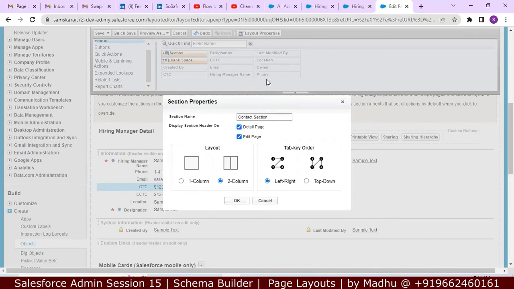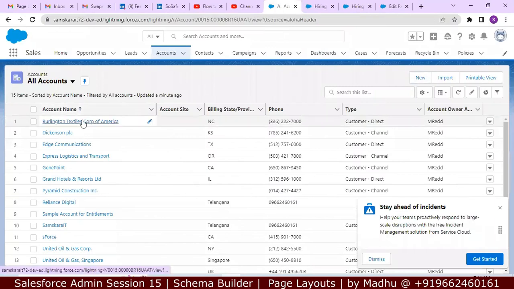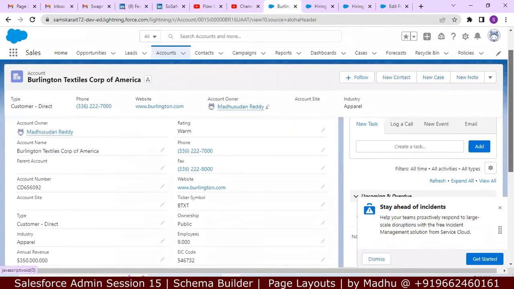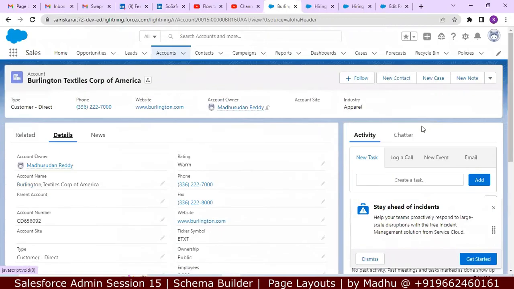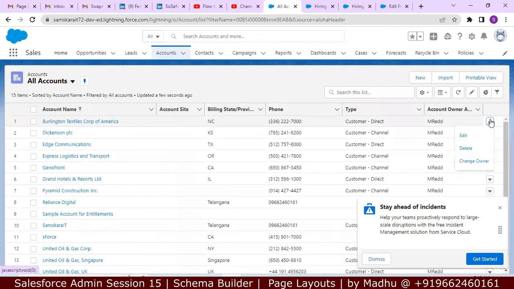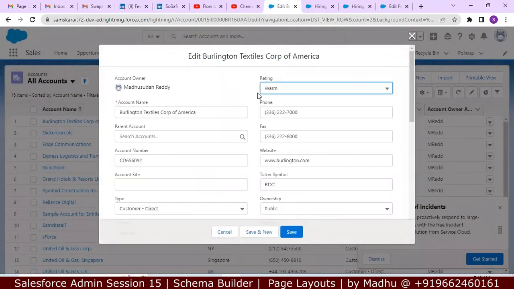What is detailed page and edit page? Whenever you create a record, you can see it in 2 modes. So this is the detailed view. This is the detailed page. And one more thing, you can edit this record. Whenever you open this record in edit mode, that time also it should display. See, if you click this edit, this is the edit mode. Two modes are available for any page layout: detailed mode and edit mode.